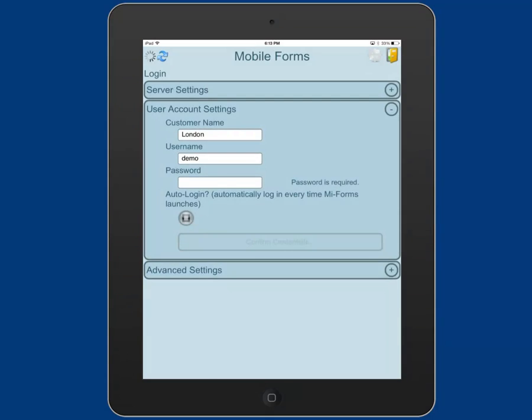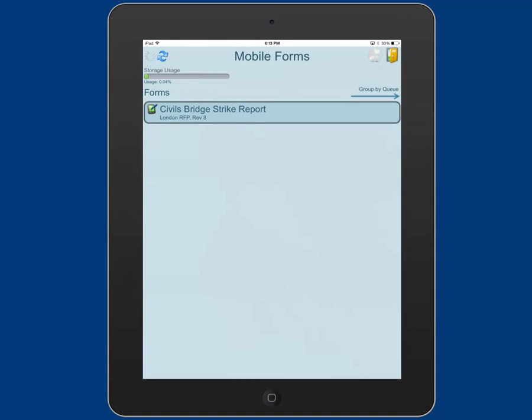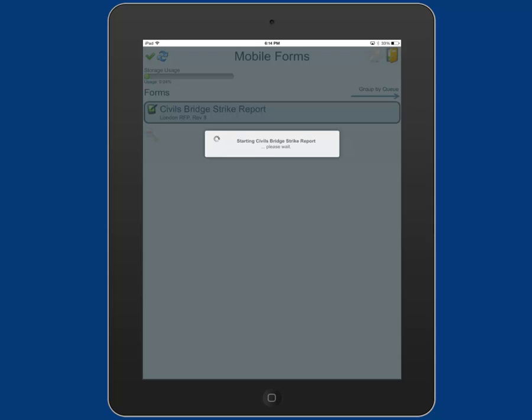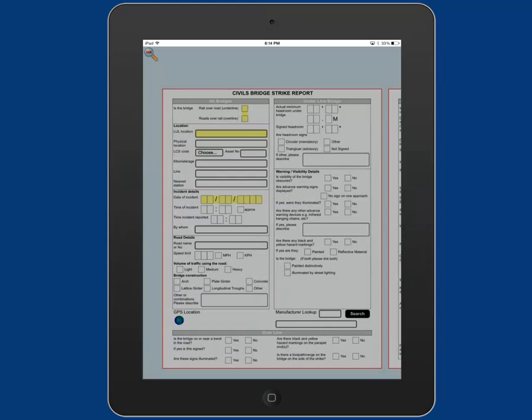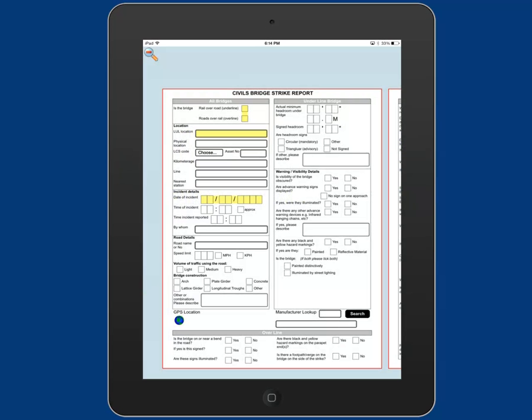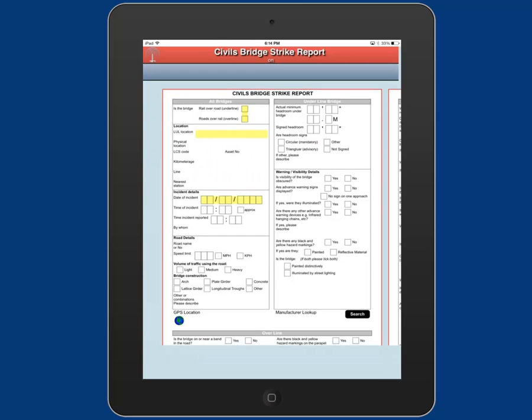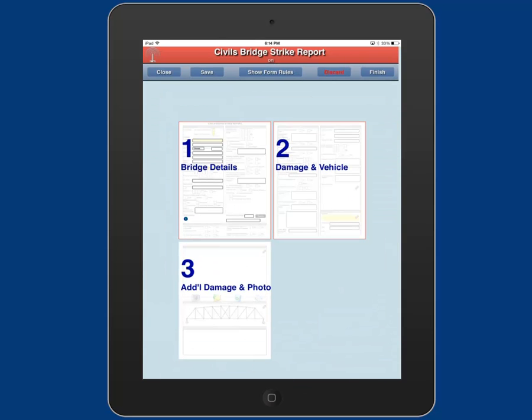We're going to look at the Civil's Bridge Strike report. I've launched the form on my iPad and we can see that it looks like a paper form would. As I zoom out, we'll see that there are 3 pages in this form, but we'll go to the first page to start filling some data.